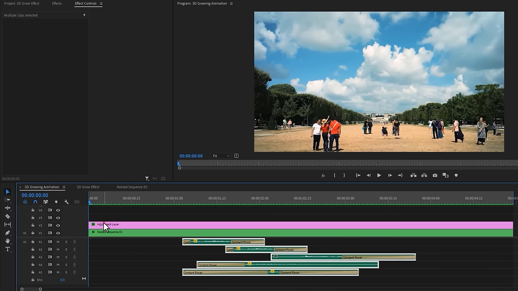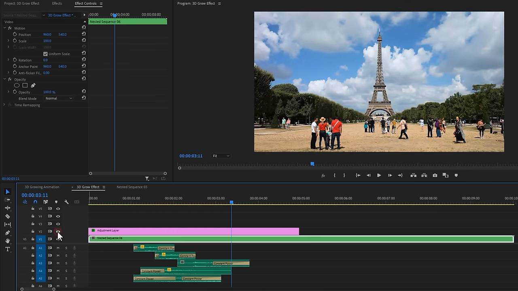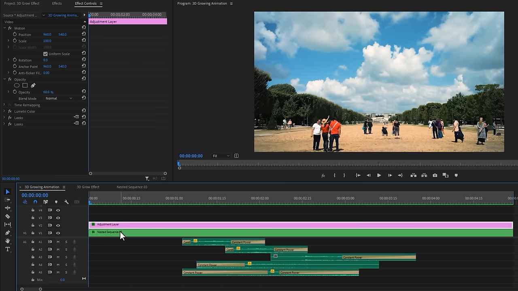Then I added some LUT presets on this adjustment layer. Also, you can check out my ultimate LUT presets pack. And finally, I added the camera shake preset on the nested sequence.